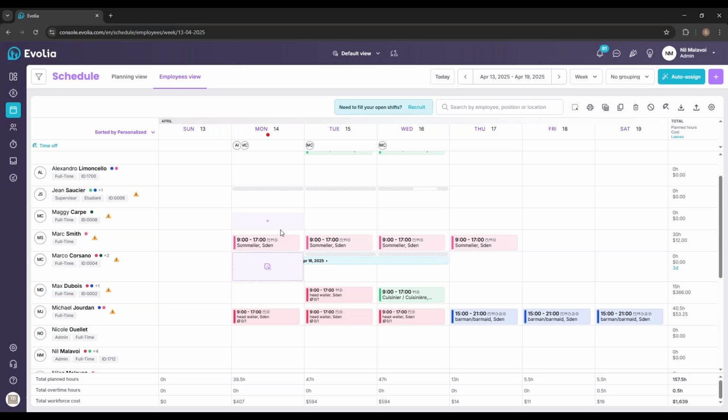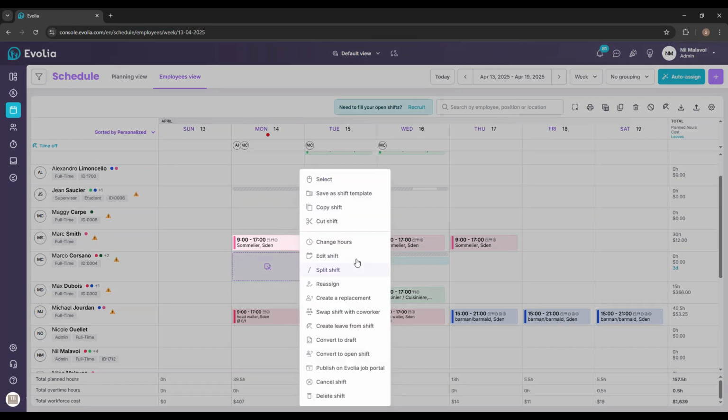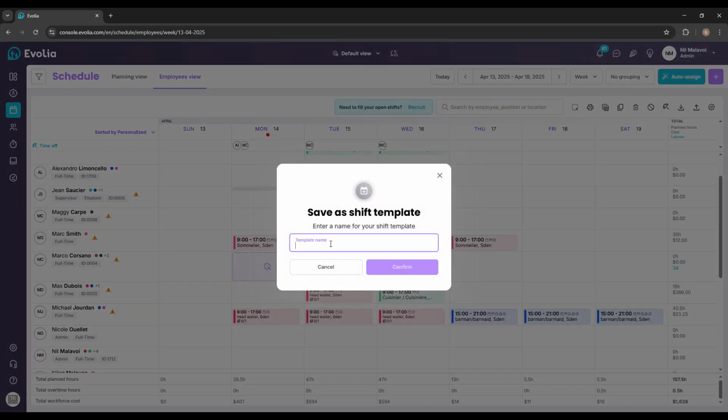After that, there is the possibility to edit the shift once it is created. So if I right click on a shift here, I have many different options, but I'll go through the principal ones. The first one that you have is the possibility to save the shift as a template. When you click on that, you can give a name to that template. So let's say I'm going to call it the name of the position and the hours of the shift.